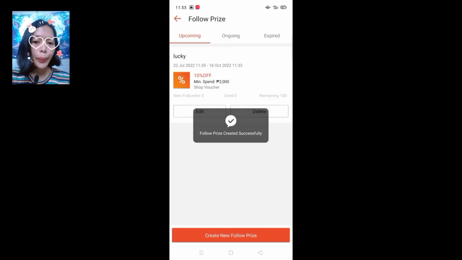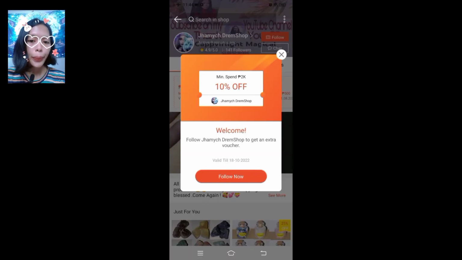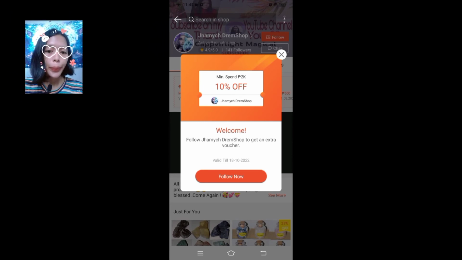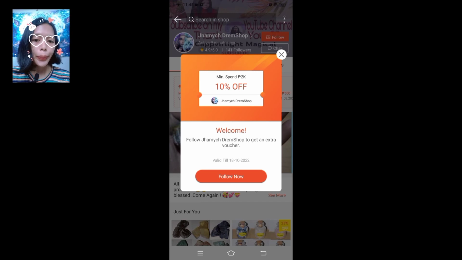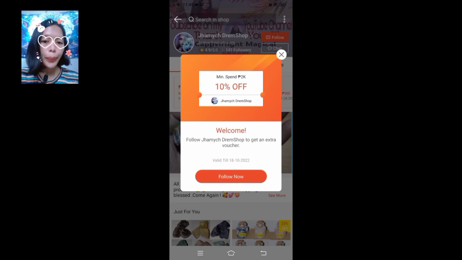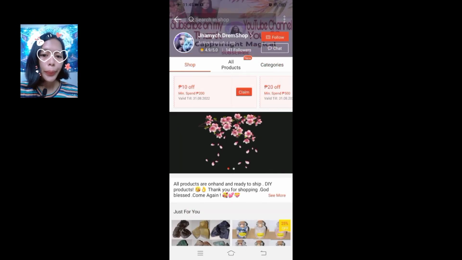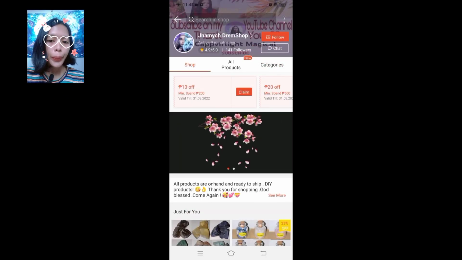And let's check what it looks like. So this is how it looks like when it's percentage discount. And again, when the buyer reaches the amount of 2,000, they can get 10% discount from that amount. So 10% of 2,000 is 200.